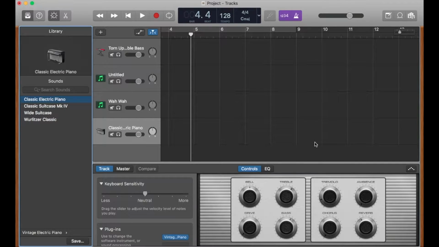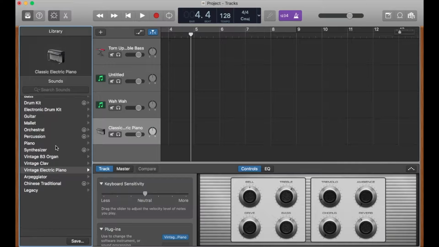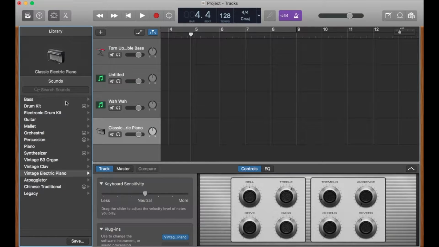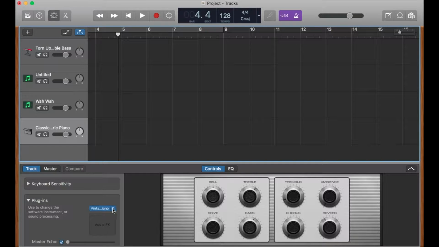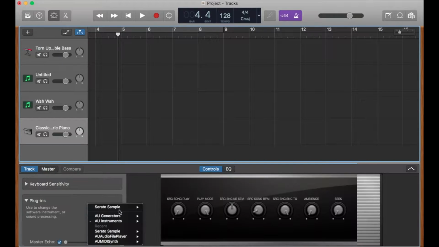Now, normally in GarageBand you'd go through this instrument library here. But for this, we're going to close the instrument library. I'm going to click on this vintage piano here, right on this little set of arrows. And instead of clicking AU generators and instruments, I'm going to go to Serato Sample and hit stereo.